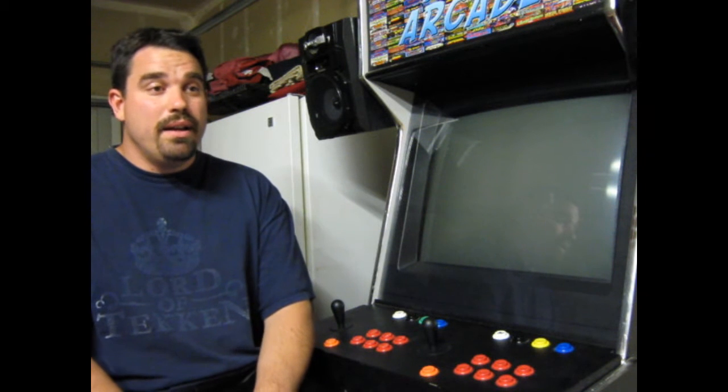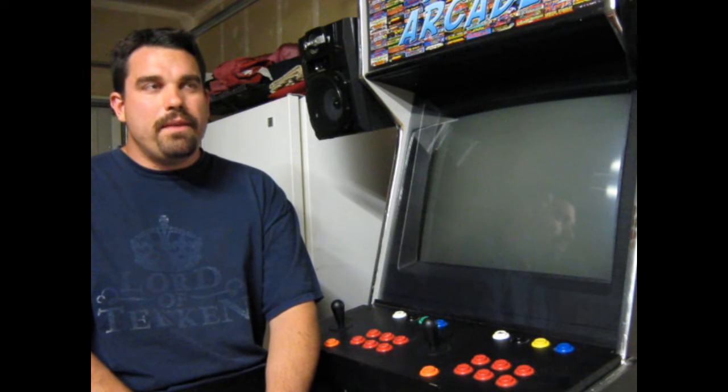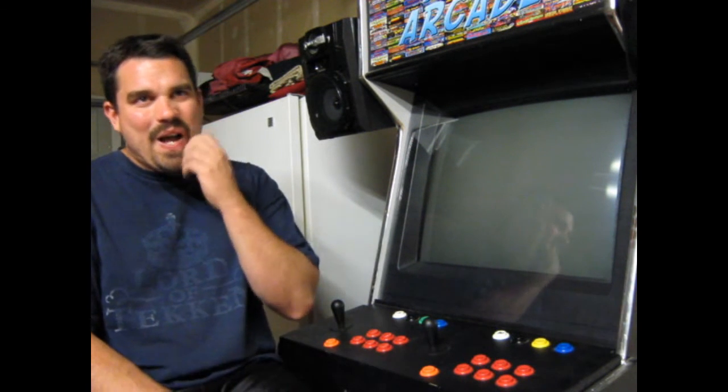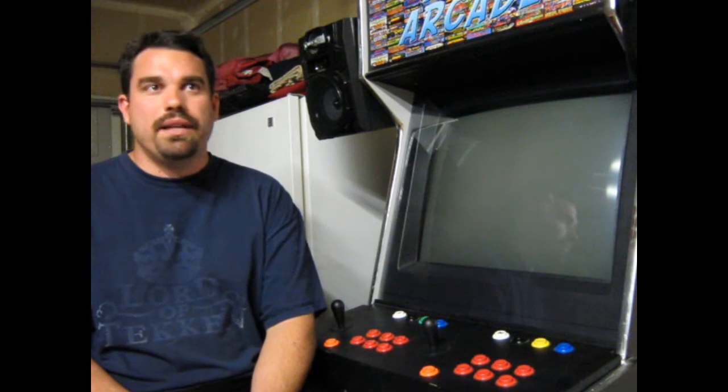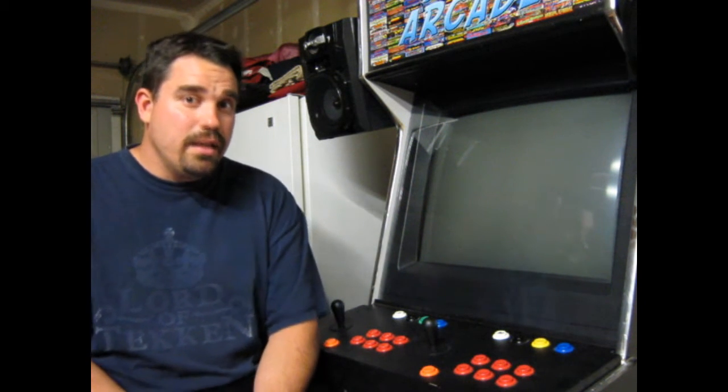Basically, right now, I am debuting the new front end that I just installed on this machine. It's called Hyperspin. The one I was using before was pretty good. I liked it. There was nothing wrong with it. In fact, it was easier to set up than Hyperspin was. What I was using before was called Maximus, and it's actually a really good, easy way to get your machine going. No doubt about it.